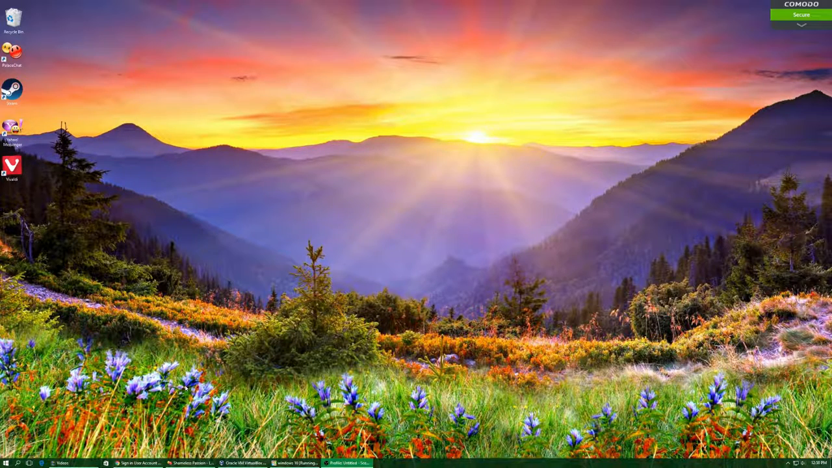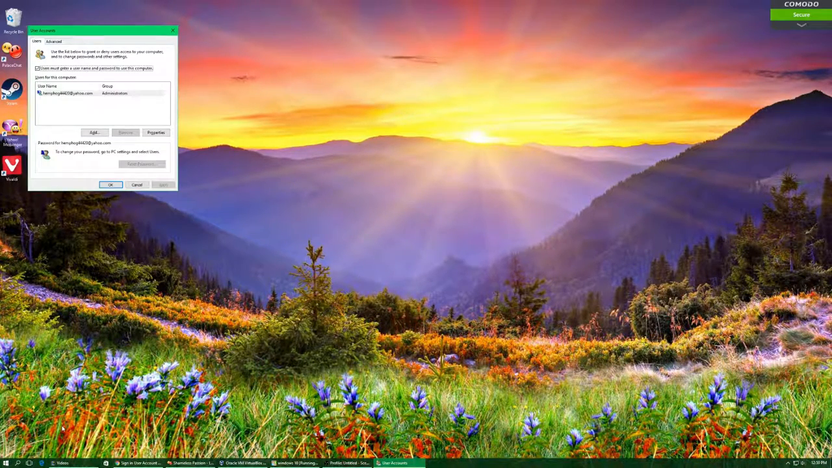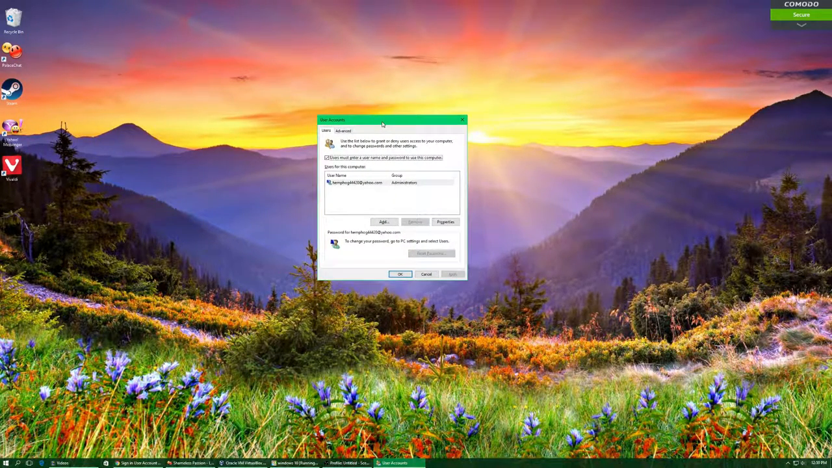You want to press the Windows key on your keyboard. It's on the left side, between Control and Alt, and it's a little key with four little boxes. It looks like a little flag. So you hold that down and press R, and then you'll get the Run box. Now, in the Run box, you type in netplwiz. Hit Enter, and you'll get your User Accounts box.